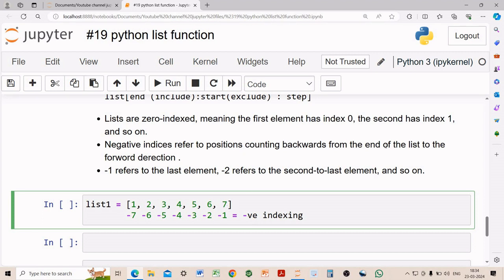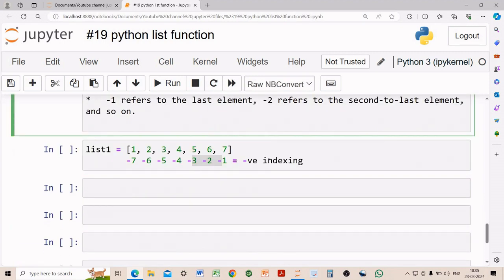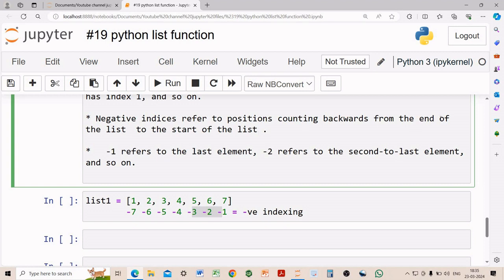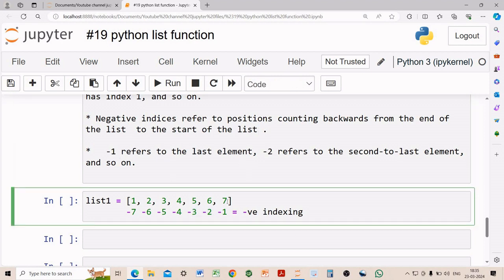As we see here, negative indexing always starts from the end of the list to the start of the list, and the last element has -1 as index, second last -2, -3, -4, -5, -6, -7. So this is the backward direction, from the end of the list to the start of the list, and this is how the negative indexing will get assigned.